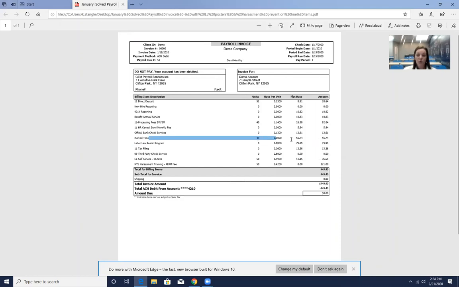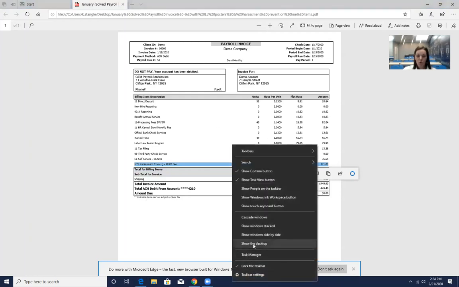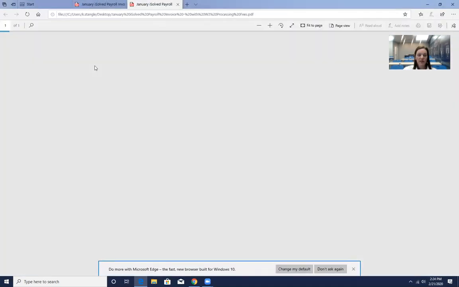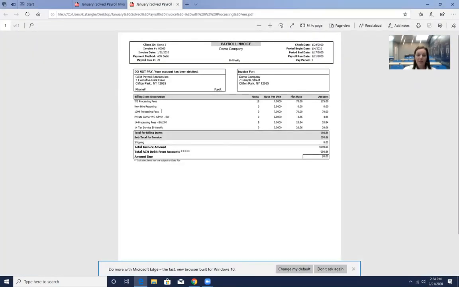They use iSolve Time, which is a weekly charge. They've got the new hire reporting, 401k reporting, the benefit accrual service, and also the New York State harassment prevention training. This is a per employee per month fee. So if you have this service, you'll see it once per month on an invoice. Let's look at one more invoice that is a little bit out of the ordinary. This company shows this invoice has the W-2 processing fee, which is a once per year fee.